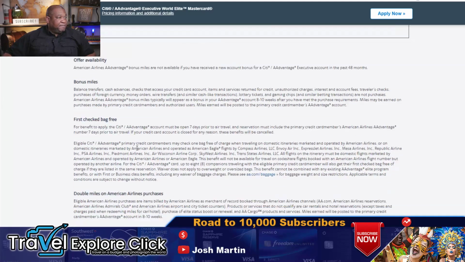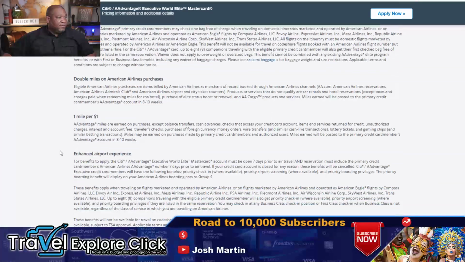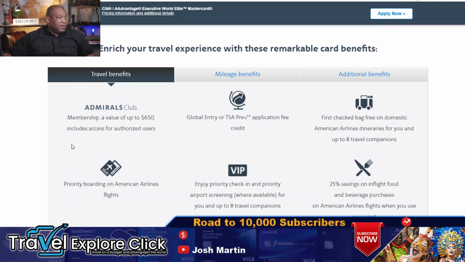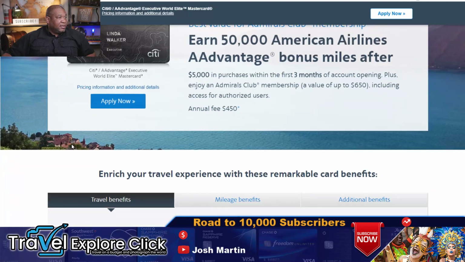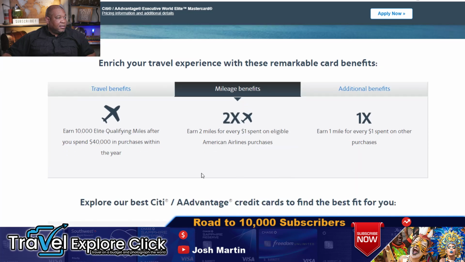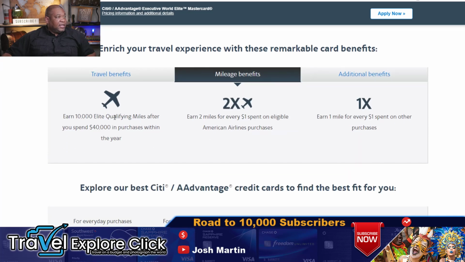Let's look and see if there's anything else here. Did I miss the earn possibilities with this card? Let's see, where is that? Okay, so here we go. You earn 10,000 elite qualifying miles after you spend $40,000 in purchases within the year. So if you spend a lot of money on this card, you're going to get the 10,000 elite qualifying miles.